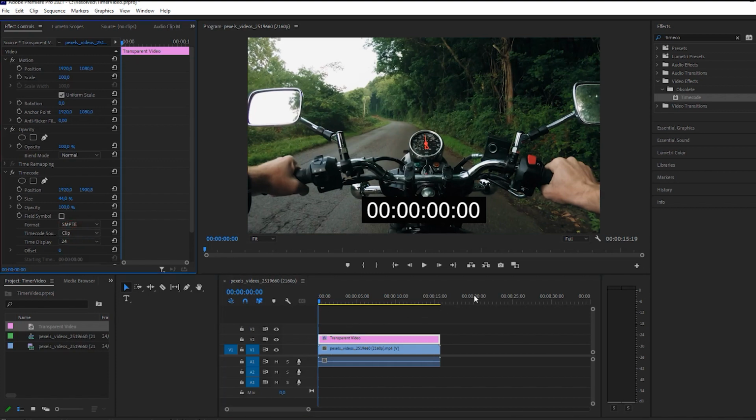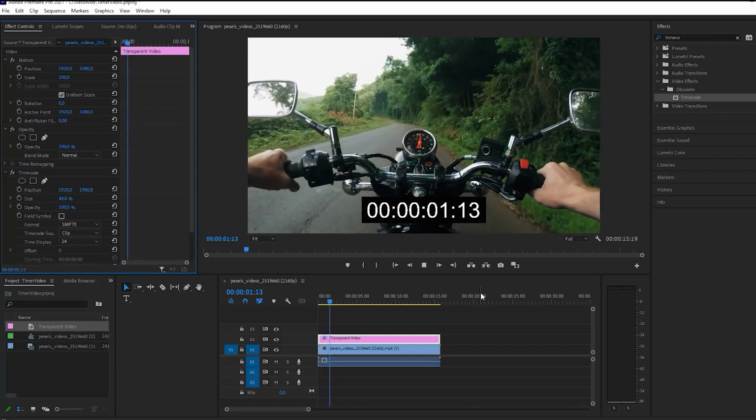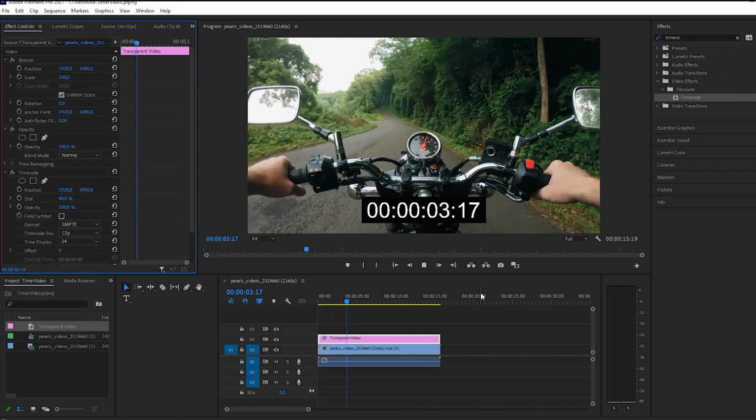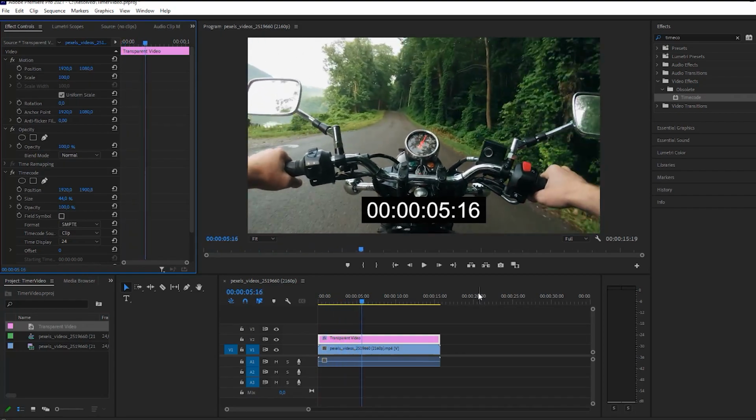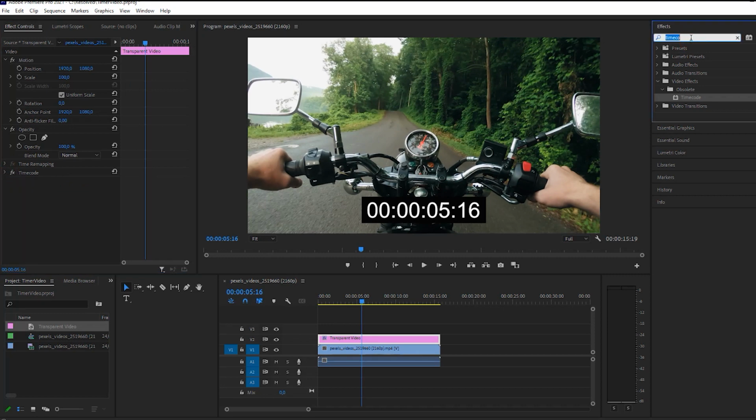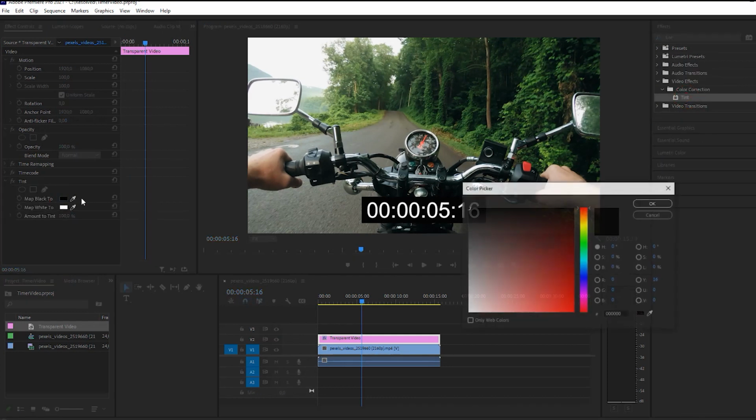Fantastic! Your video now has a timer. Let's take it a step further by changing its color. Head to the Effects panel, search for Tint, and apply it to the transparent video. Experiment with the settings until you achieve your desired outcome.